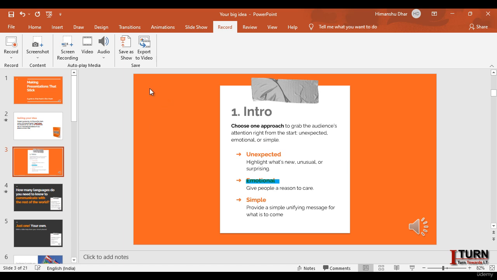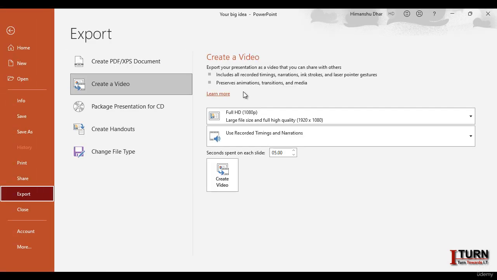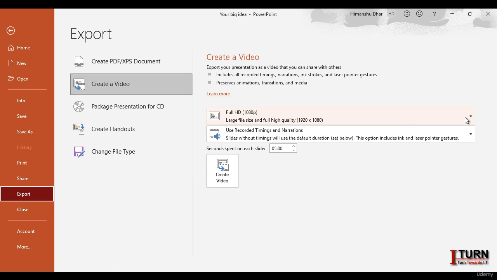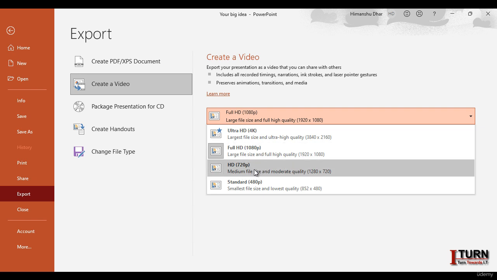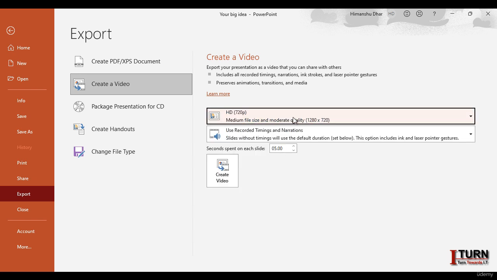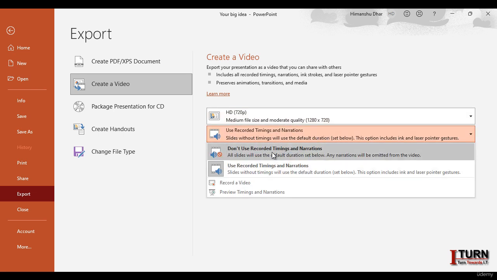Okay, fine. So whatever you have recorded now, you can export that in the form of video. So here is this option, export to video. Now here it's the recording dimension. So whether you want to record this in 1920 1080, the most standard one is this one, 720p. That would be more than sufficient, I believe. Right now, use a recorded timing and narration. Don't use recorded timing and narration option is also there.